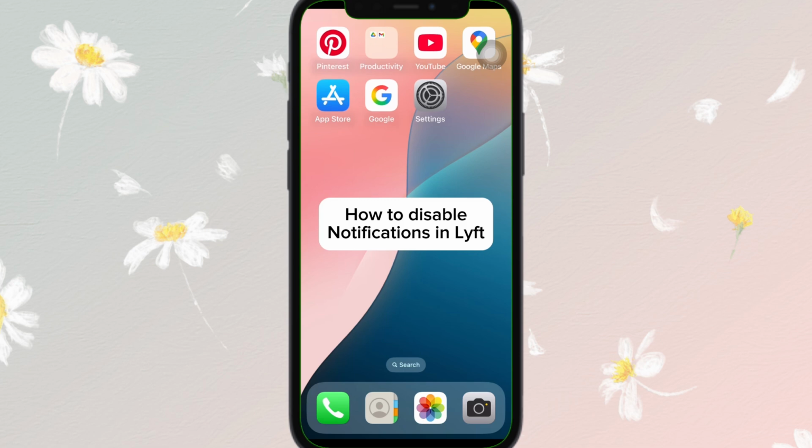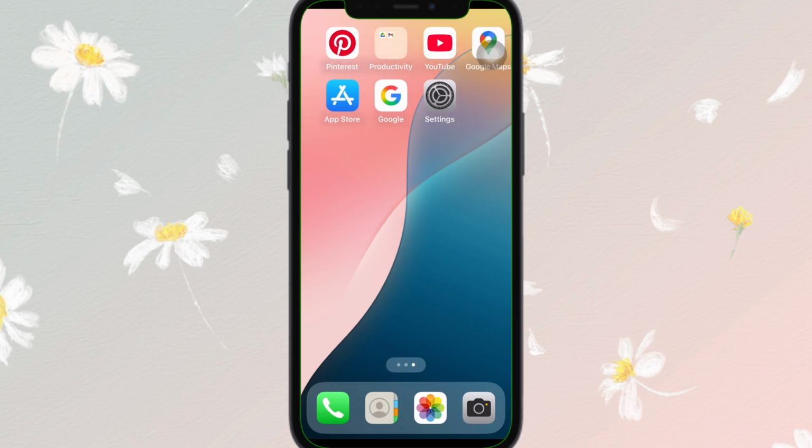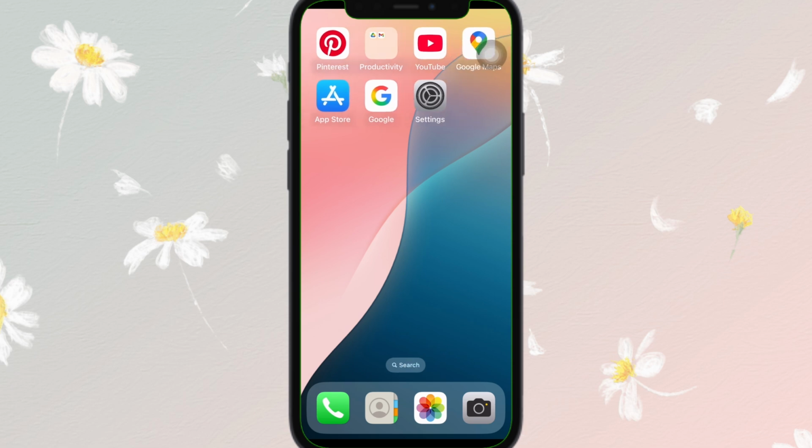How to disable notifications in Lyft. If you have been using the Lyft application and wondering how to disable the notifications that you keep getting on your mobile phone, don't worry. In this video, I will show you how to do it. So let's get started. First of all, open the settings application of your mobile phone.